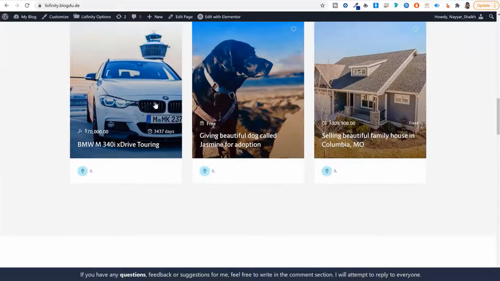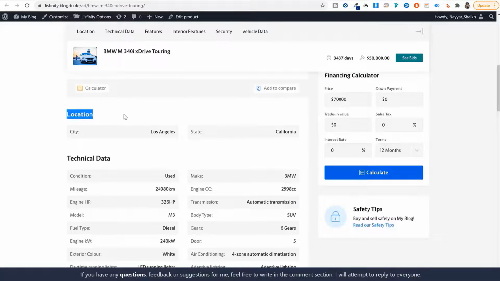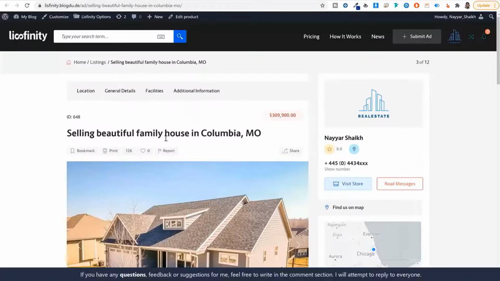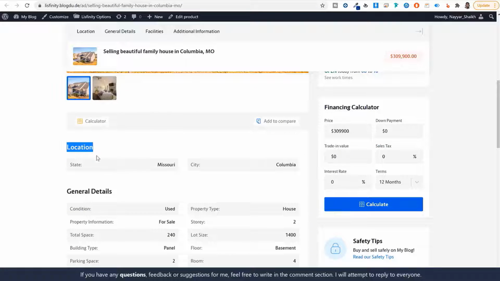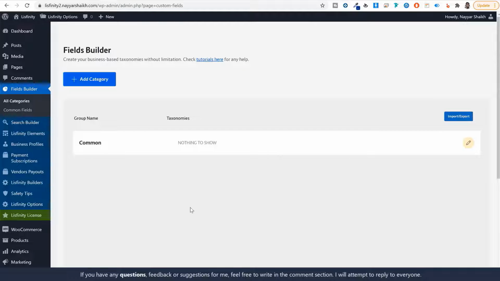For example, if I open this car, and also if I open this real estate, both the options will have a few common options or features. If I scroll down, as you can see, this location over here is common. Whether you're selling a car or real estate, location is a common thing. So we'll have to create this location under common. Right now there is nothing under common. It's just a group created, but it is an empty group.